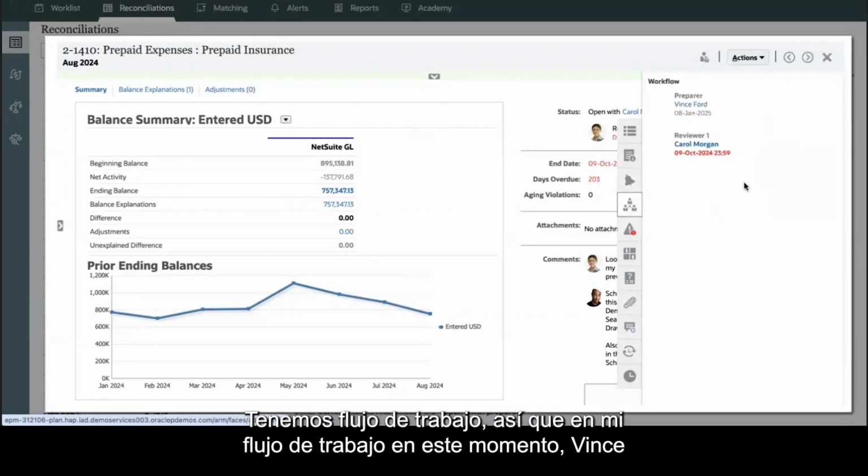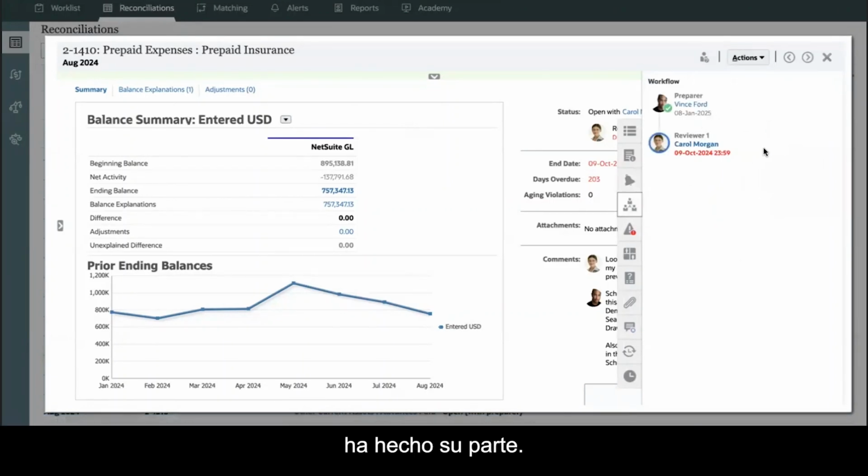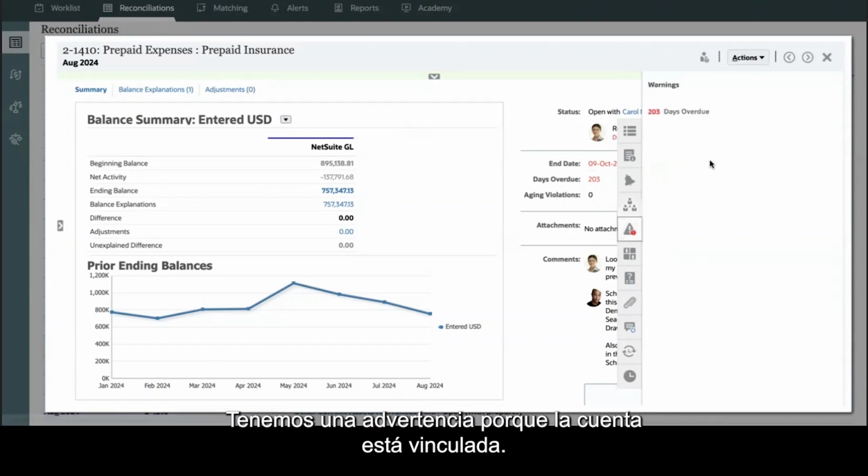We have workflow. So in my workflow, the minute that Vince has done his part, it moves on to the reviewer. We may have more than one reviewer for particularly high value or high risk accounts. Generally it's two in most of the organisations that I've worked with, but we do have the ability to deal with more. We've got a warning because the account is late. You would like not to see that on your own versions.